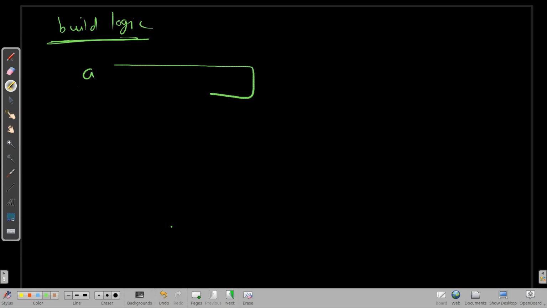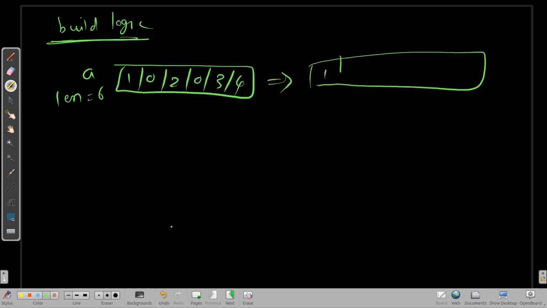Now that we understand the problem statement, let's build logic for our solution. Let's say we have an array A containing 6 elements 1 0 2 0 3 4. So length is 6 and our result should be 1 2 3 4 0 and 0.